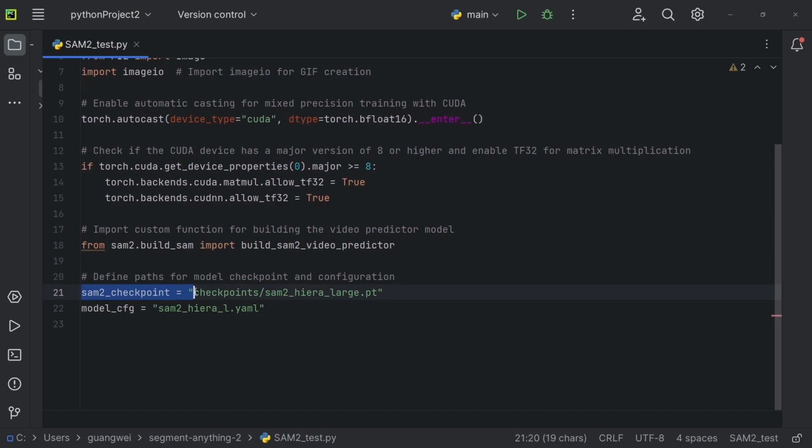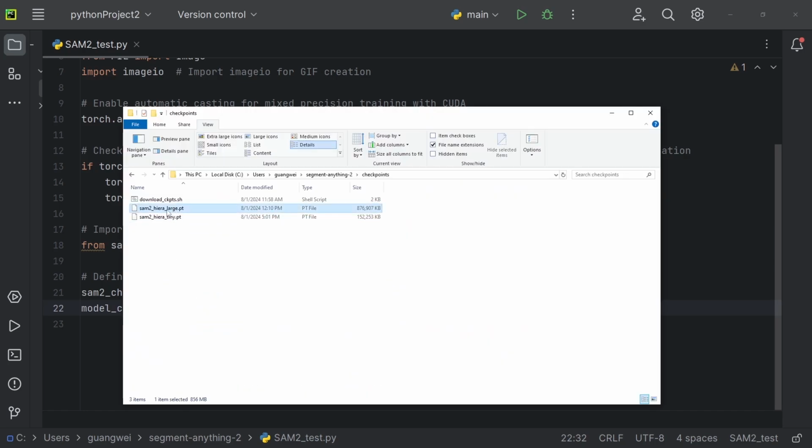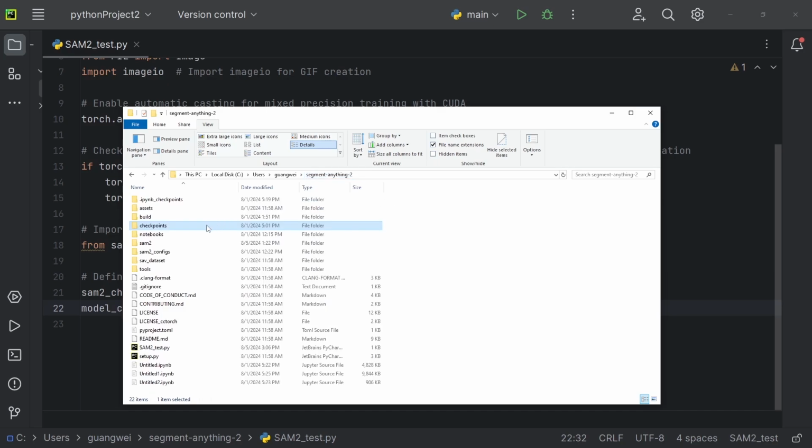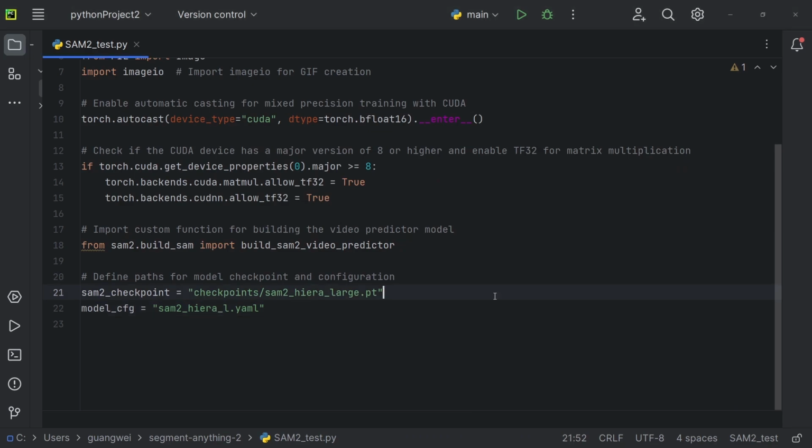We also need to define the directory of the sam2 checkpoint, which is in this folder, right? And also the model configuration file that has to match, which is also for the large model. So you can check your directory. For example, you can open the checkpoint, make sure your checkpoint is over here, and find the corresponding configuration file as well. So make sure the directory is correct.